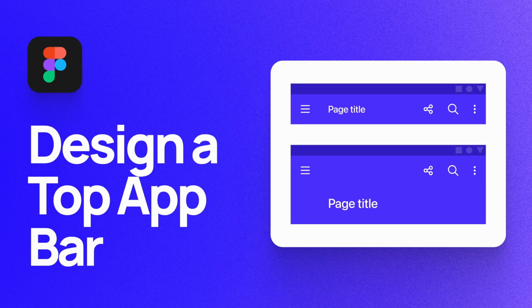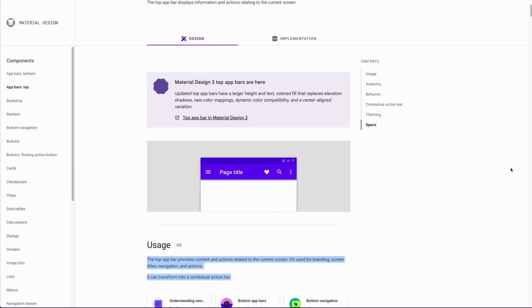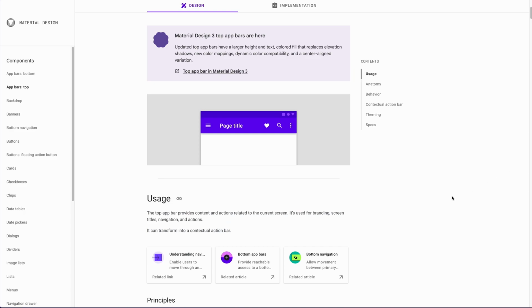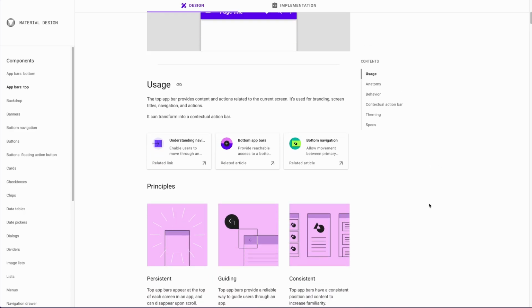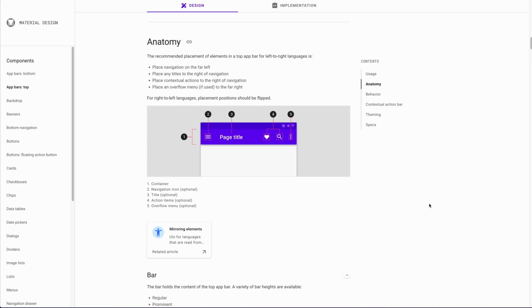I'm a product designer at Cash App, and today I'm going to show you how to design a top app bar as shown in Material Design Guidelines. If you're not familiar with Google's Material Design Guidelines, I highly recommend going to their site, which I've linked in the description below. There you can see things like usage, principles, types of top app bars, anatomy, spacing, and so on.